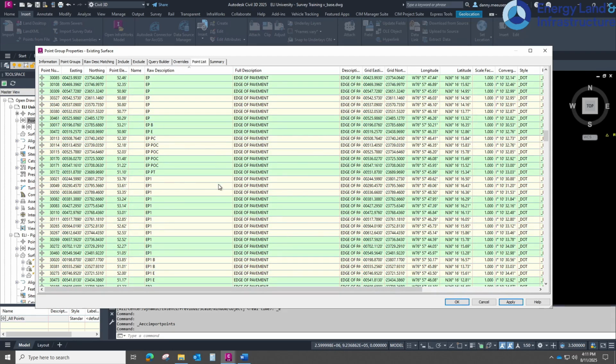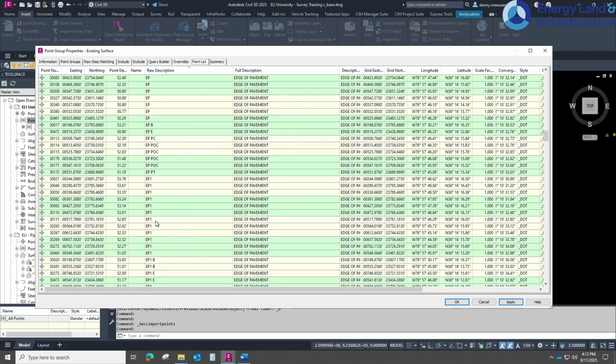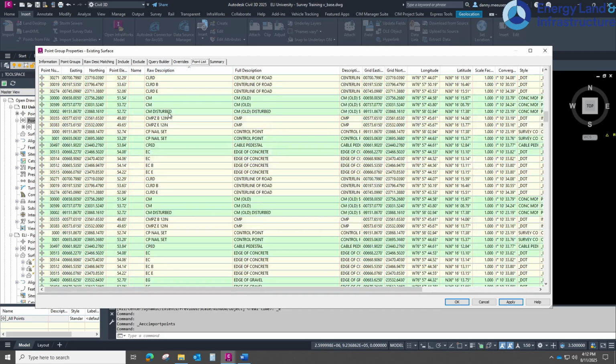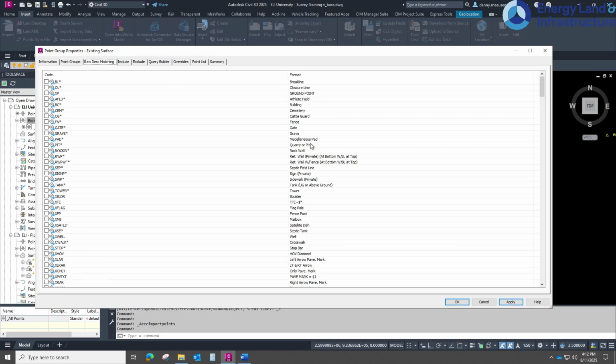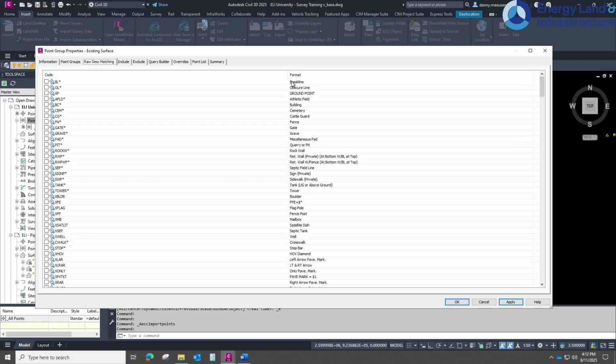So there's two different ways that we can include the points in here that we want to show as our surface. We can either go to the raw description matching tab, which gives us a list of the codes which match the raw description list in our CSV, and it gives us the format, which is an abbreviated version of our full description. So let's go back to raw description matching. We said we wanted break line. Let's check break line. We definitely want ground point. We definitely want building. Let's rip down this list here.